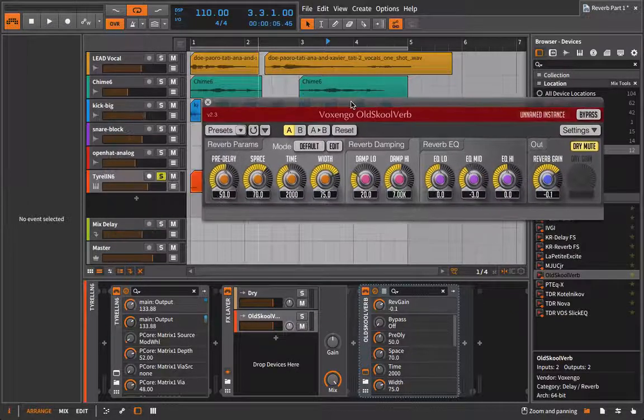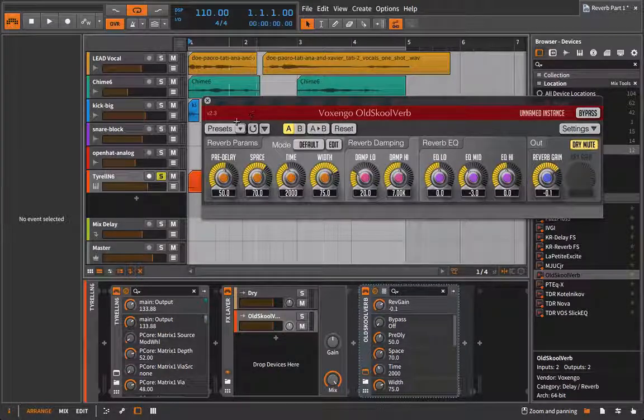All right, so let's just focus on this synth part and choose a preset that we think might work well.